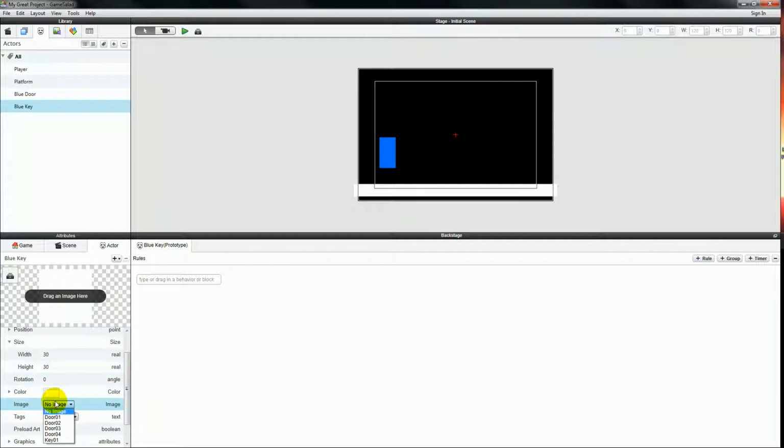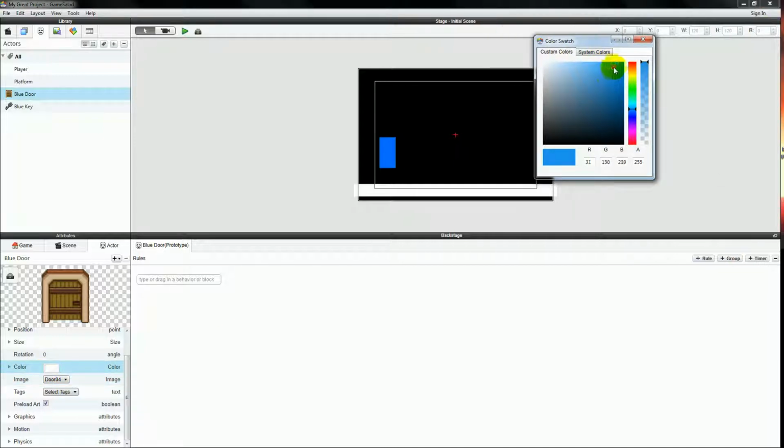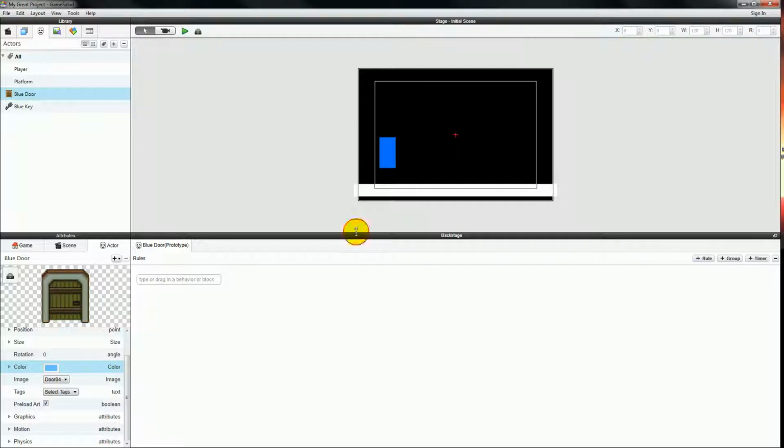So for the key, I'm going to select my key image, and for my door, I'm going to select my door 4 image. I can change the color of this if I like by just clicking on the color box, and I'm going to make my door a shade of blue. Something like that will do, and that's not quite blue enough for my liking. There we go. And the blue key as well. I guess the best way to do that would be to actually change it in Photoshop or another image manipulation software, but that'll do for now.